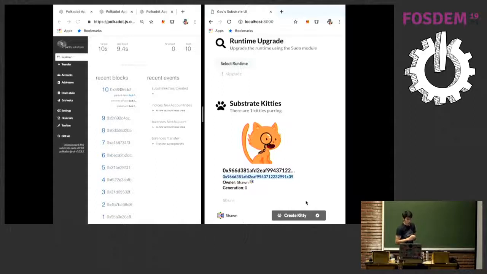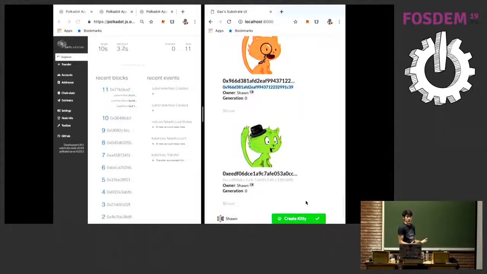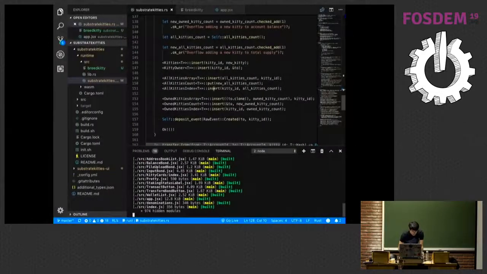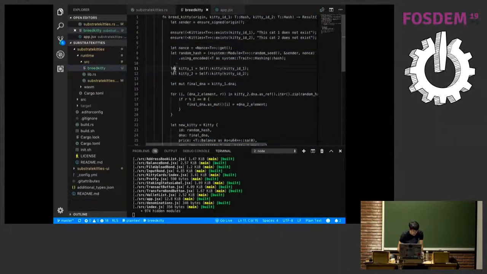And so what I want to mention here is that, okay, well, I built a game, but what if I wanted to add new features, new functionalities, and continue to upgrade my blockchain, upgrade what this dApp is basically doing? And I don't want to cause a fork, so let's do a forkless upgrade. So I'm going to go back to my project, and then I have here a breed kitty code.